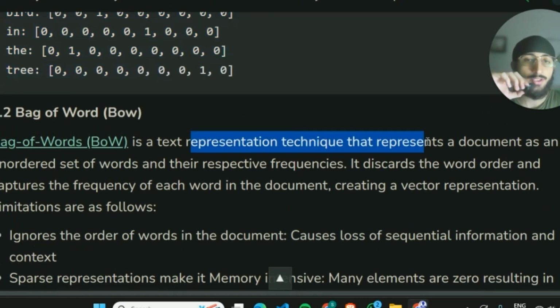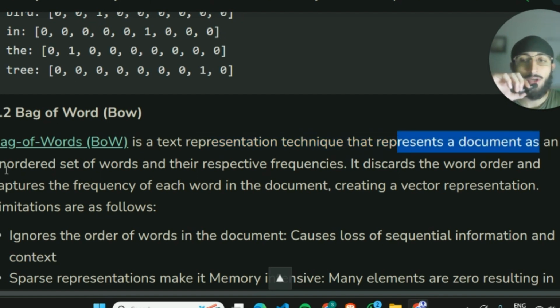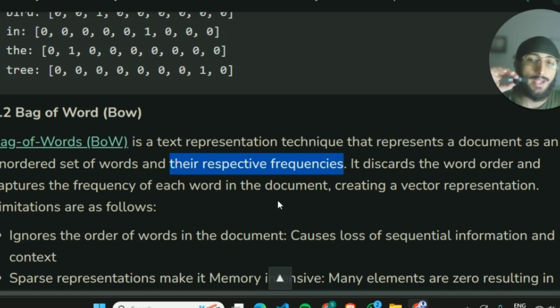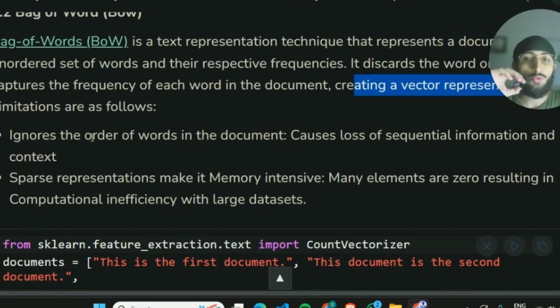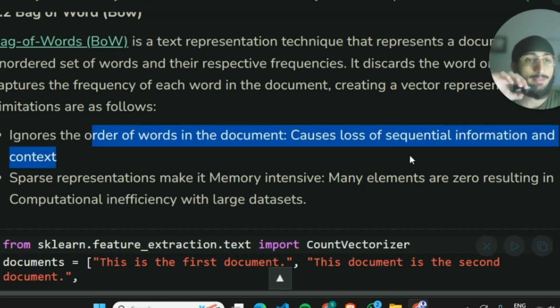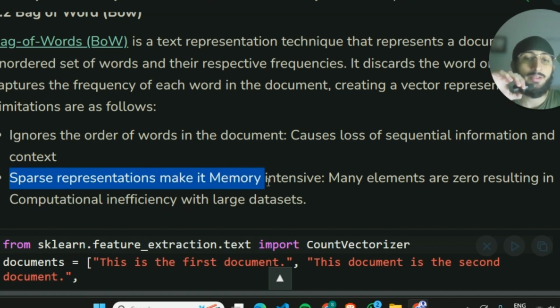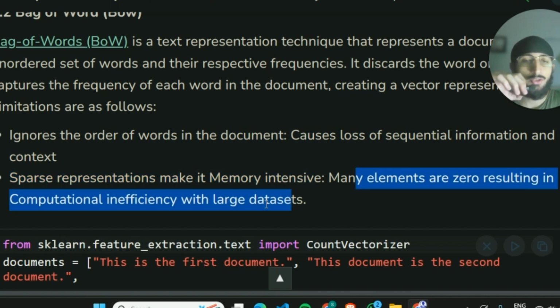Then we have bag of words. It is a text representation technique that represents a document as an unordered set of words and their respective frequencies. It discards the word order and captures the frequency of each word in the document, creating a vector representation. Limitations are, again, that it ignores the order of words in the document, causes loss of sequential and semantic information and context, and has sparse representations which make it memory intensive. Many elements are 0, resulting in computational inefficiency with larger data sets.